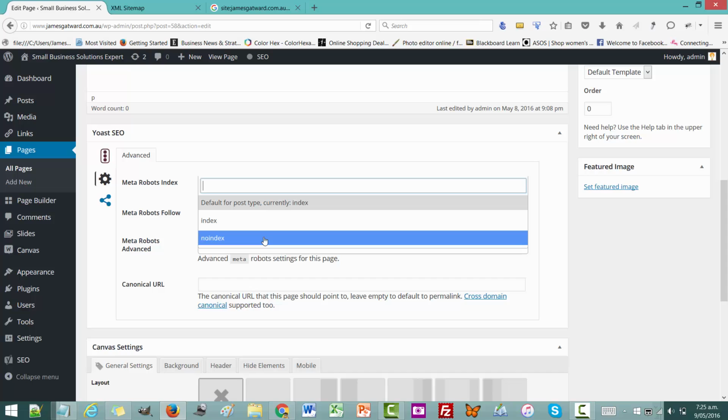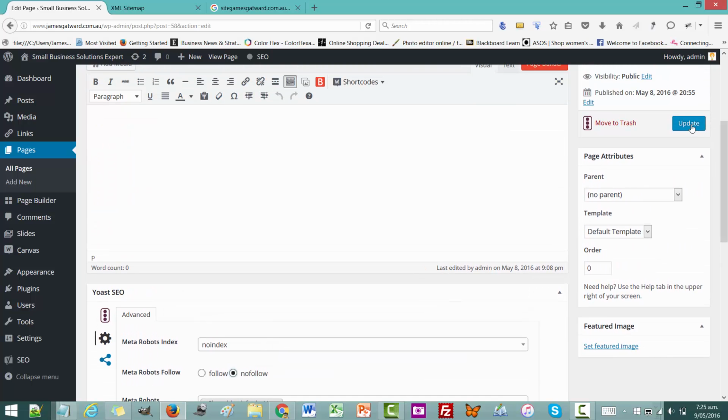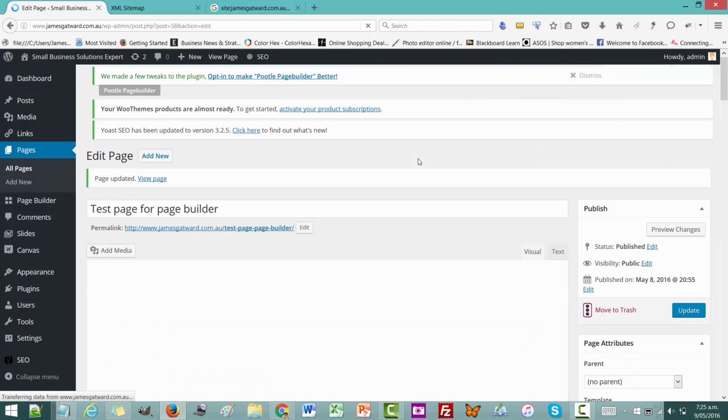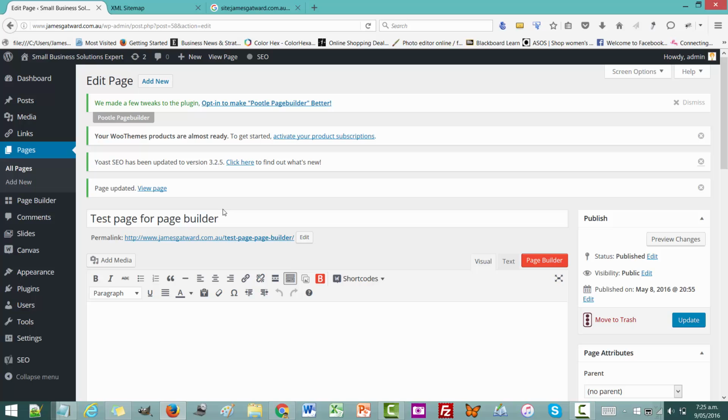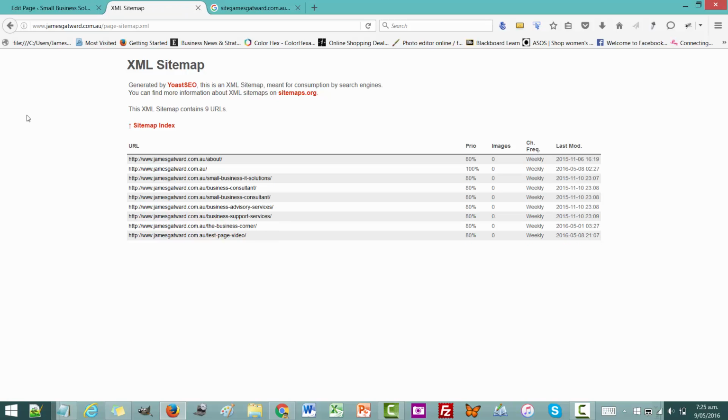We want to go down and we want to click no index. We then want to go down to where it says Meta Robots follow, no follow. If we now go and update that, wait for that to update, great, our test page for page builder should disappear from our sitemap. Let's just refresh. Great, and it's gone. So we're just left with our test page video to clean up.